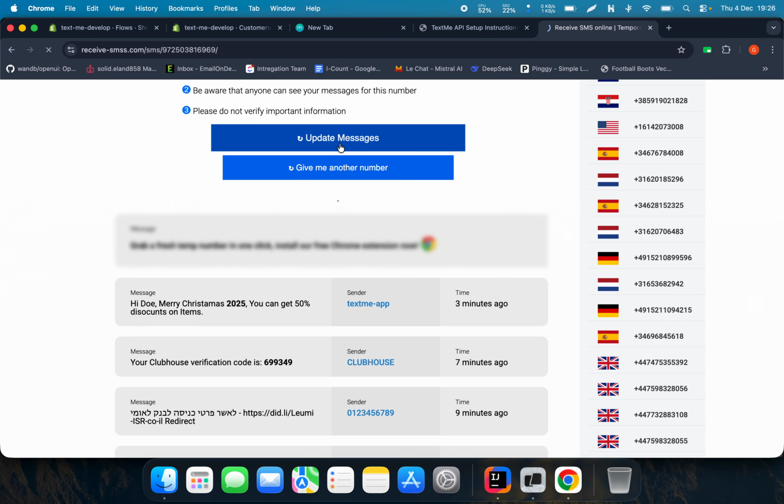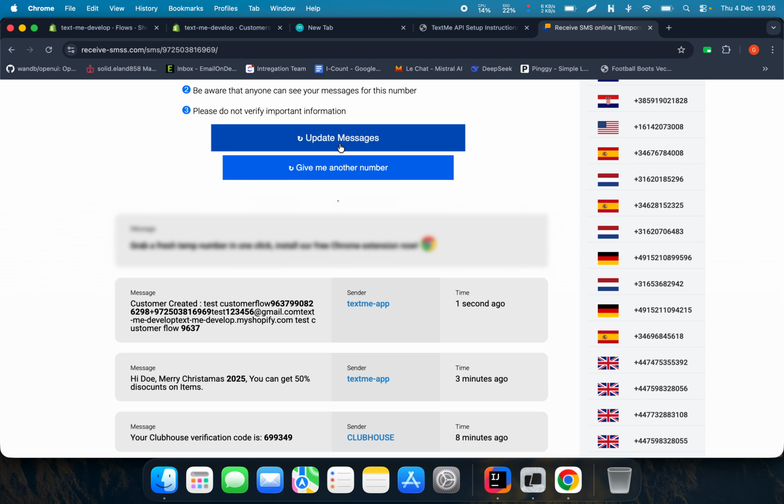So still there is no SMS. Maybe it will take some time. Yes, now we get the customer created message, and in the customer flow there is also the flow title, phone number, and all these things. You can easily customize this SMS format from the flow.